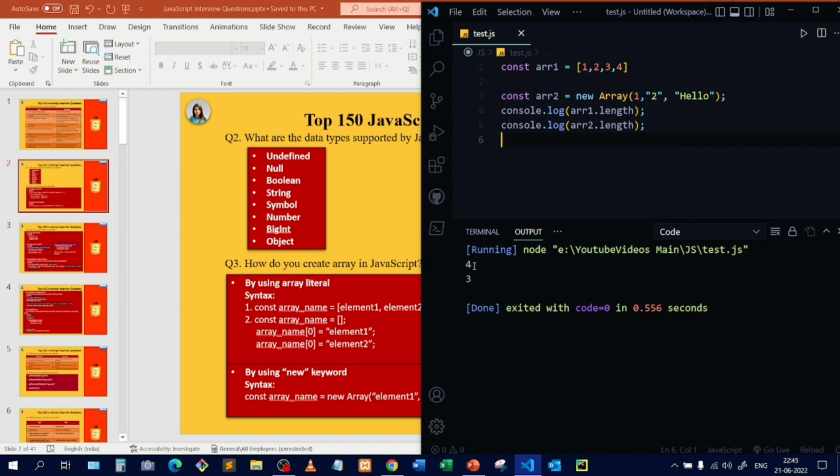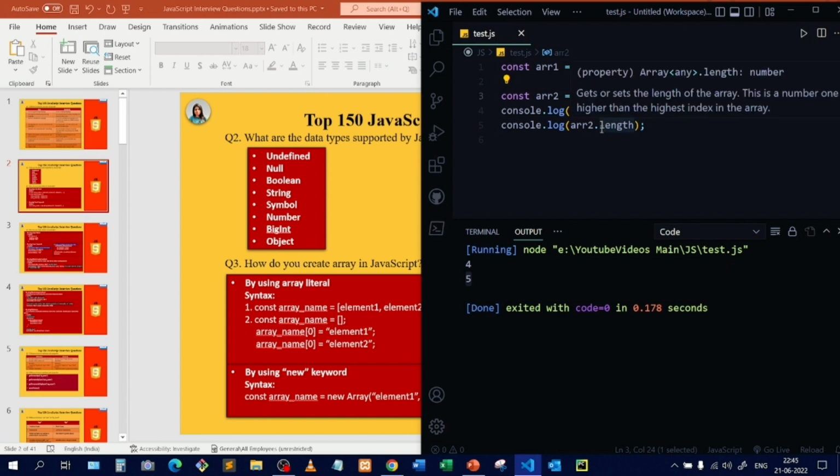Now here you can see in arr1 it's showing 4, that is correct. In the second array it is showing 3, which is also correct. But now see, if I clear these arguments and write only 5 and then run the code again, you will see the length of the array is 5 and not 1. It should be 1, right? Because there is only one argument I am passing. But in this new Array, it does not work like that. If you pass a single number like this, it specifies the size of the array.